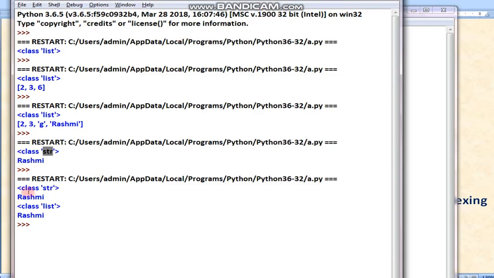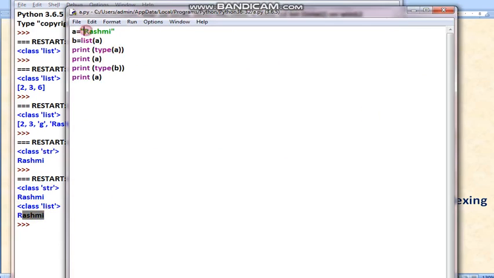See students, it is Rashmi, it is a string now, and in this case the Rashmi gets converted to a list and it is printing. So it means one string value can later be converted to list type. Fine. So list and string are both similar. Only one change is there: a string is not mutable and a list is mutable, which we will discuss a little later.